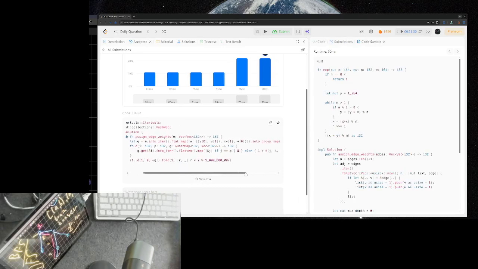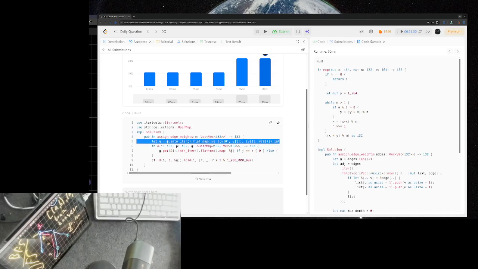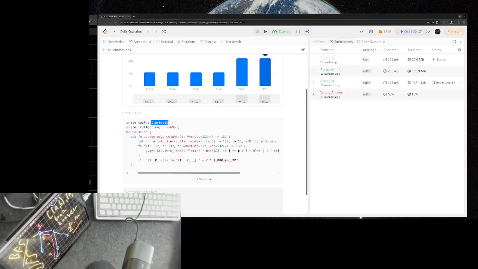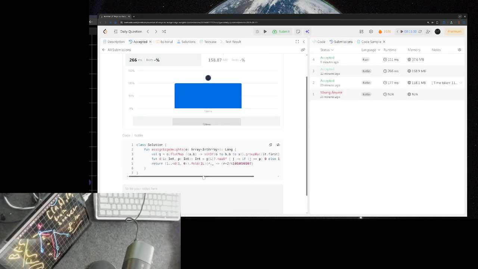By the way, I constructed these nice one-liners to build the graph. You can always use itertools in Rust, and the same for Kotlin: flatMap, groupBy, and this is the key and this is the value, and this is bidirectional flatMap of some collection.